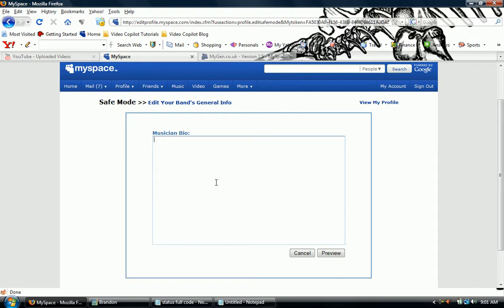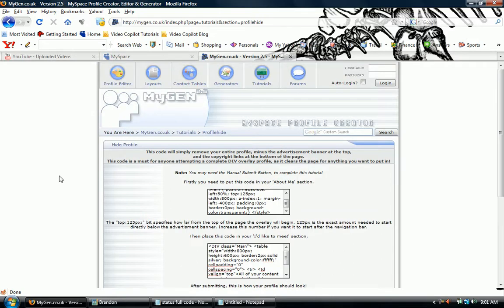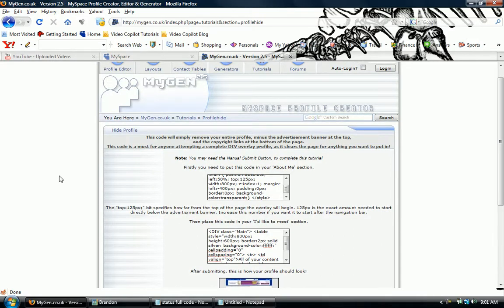First thing, I found this website called mygen.co.uk. I've been using it for a while. It's a really good website. You can build MySpace layouts and you can find MySpace layouts. I found this in the tutorial section, how to hide your complete profile. It's a really effective thing, and I've used it many times before, and I plan to use it in the future. So basically, what it says is to copy it.